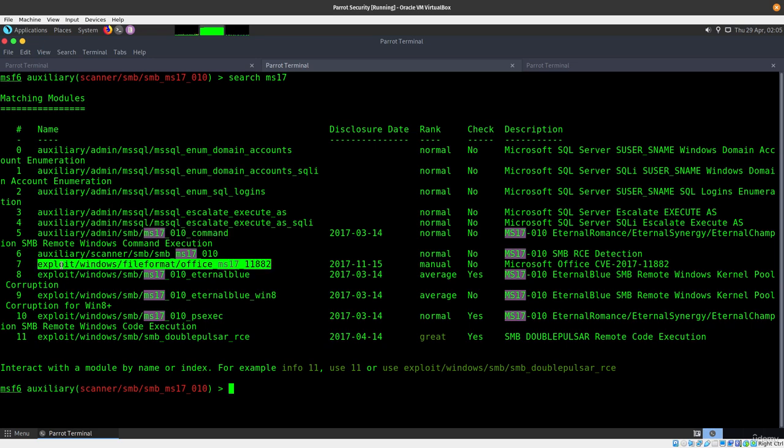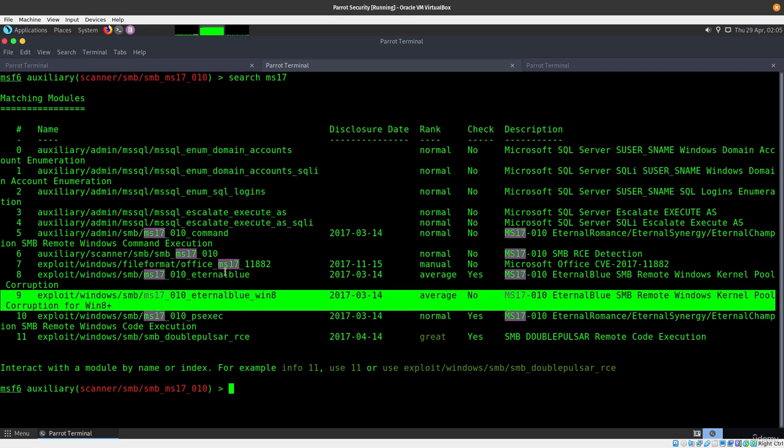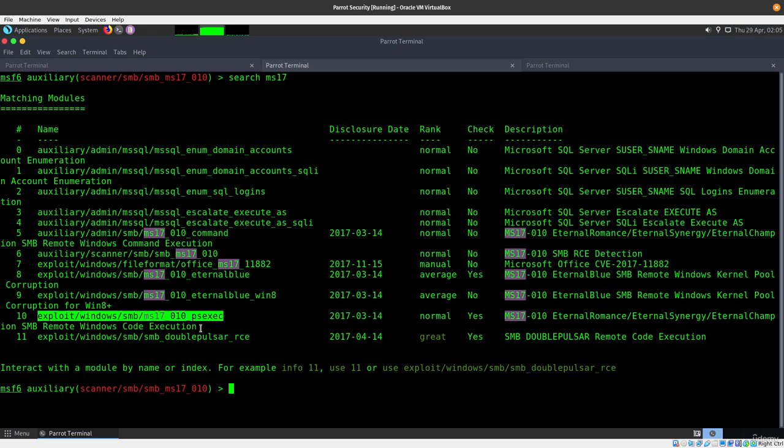So now we are going to use some of the exploits, and the one that I actually want to use is PSExec. You can use any of the other ones over here. You can see that the PSExec one is only ranked normal. The SMB DoublePulsar remote code execution is great, but the thing is that the DoublePulsar RCE only works for x64, so you've got to be careful, right?